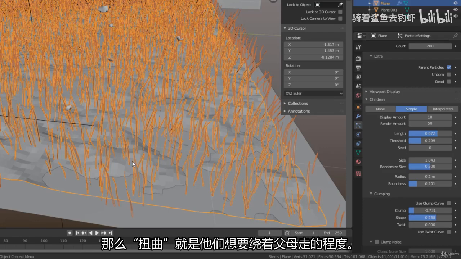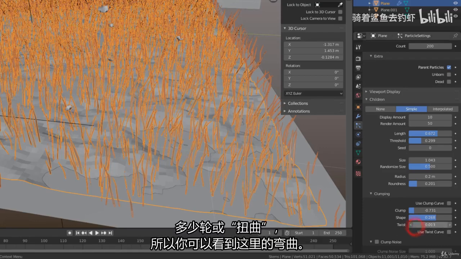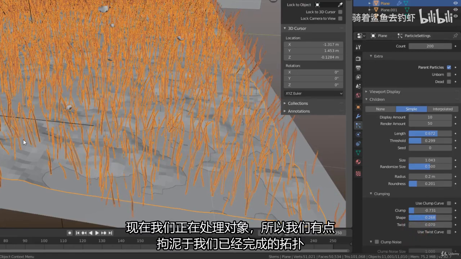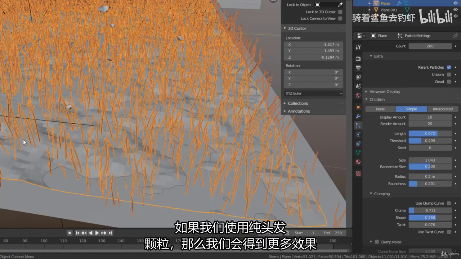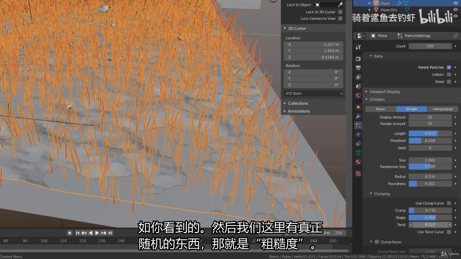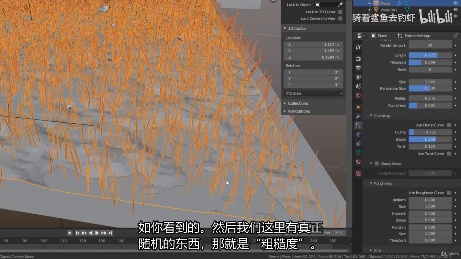And then twist is how much they should like to go around the parent. And how many rounds or twistings, so you can see the bending here. Now we're working with objects, so a bit stuck to the topology that we have done here. But if I'm working with pure hair particles, then we get more effect by this twist that I used. But still, we can do some changes here, as you could see. And then we have this real random thing here, and that is what is called roughness.